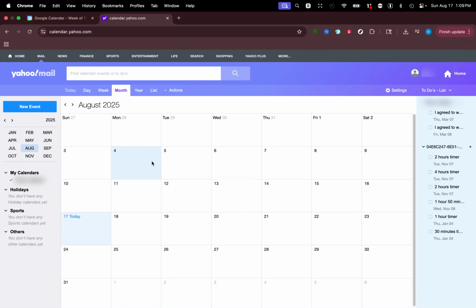If you have multiple Yahoo calendars that you wish to transfer, be sure to repeat these export steps for each individual calendar. This ensures every event and appointment makes its way over without a hitch.